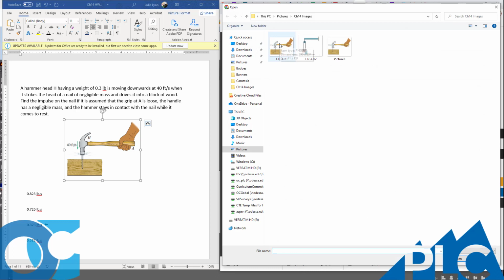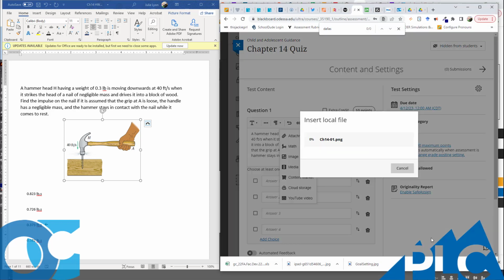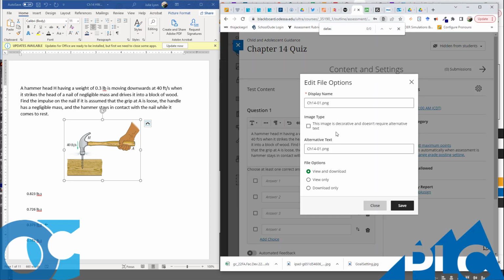And so we're going to just pick the image that we want, which is Chapter 14, number 1, and I'm going to open. And we have the option to add alternative text. This is important for students that might need a screen reader. If it's a decorative image, you can select that it's a decorative image, but we want to make sure that your students, if they have a visual impairment or need a screen reader to read the image, will understand the importance of the image and why you're using that image with this question set.